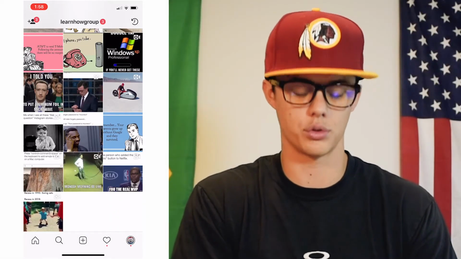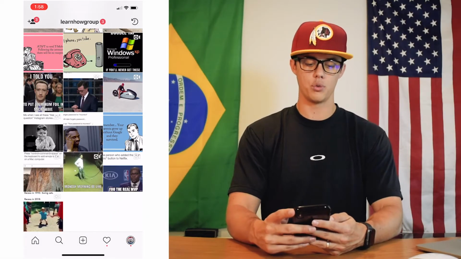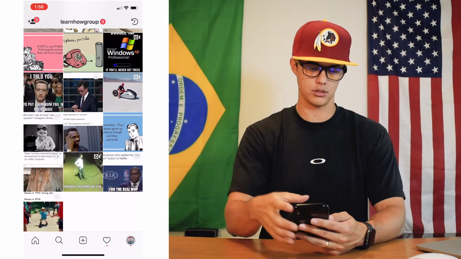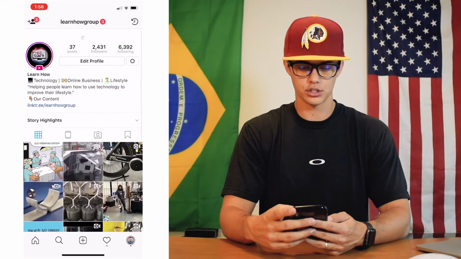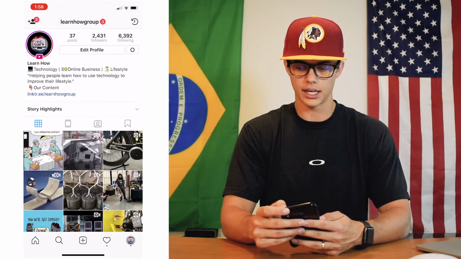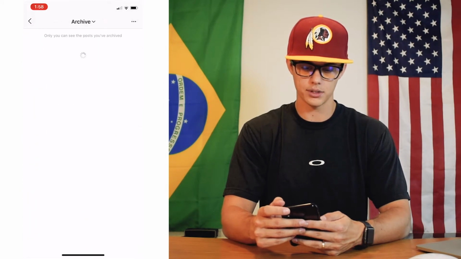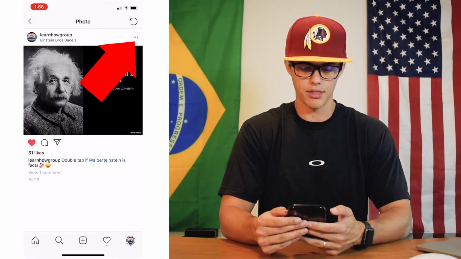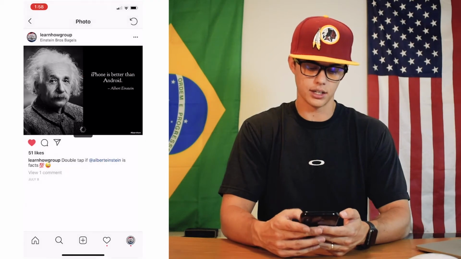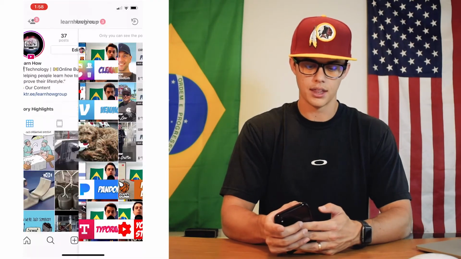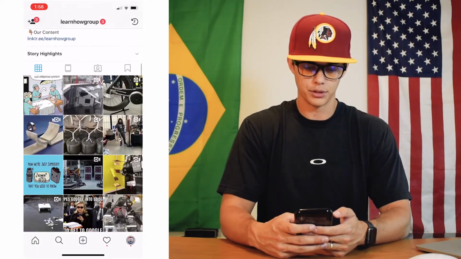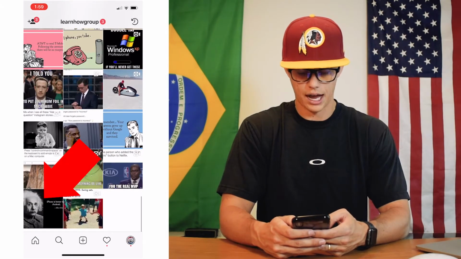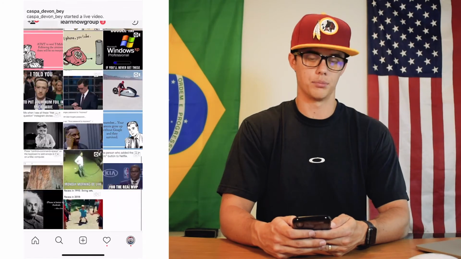You can do that with photos or videos, it really doesn't matter. But if you want to get that back to your profile, you're like, oh wait, actually I do want to show that on my profile. You're gonna just scroll all the way up to the top, click on this little clock with the arrow going backwards, and you can see all your archives. So there you go, I got Albert right there, and I can click the three dots and click show on profile. Then if I go back to my profile, refresh it, give it a sec, boom, there you go. Albert's right back there on the profile.